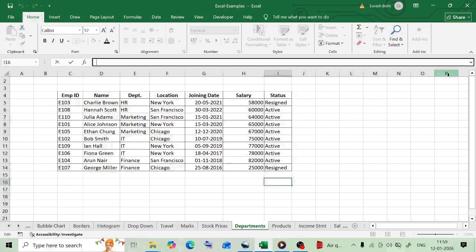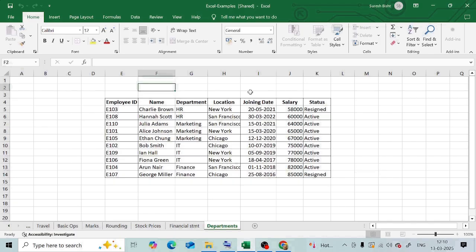This is the formula bar. The formula bar is great, but you don't always need it. So you can create more working space by hiding the formula bar. Here's how to hide it. There are multiple ways to do this.